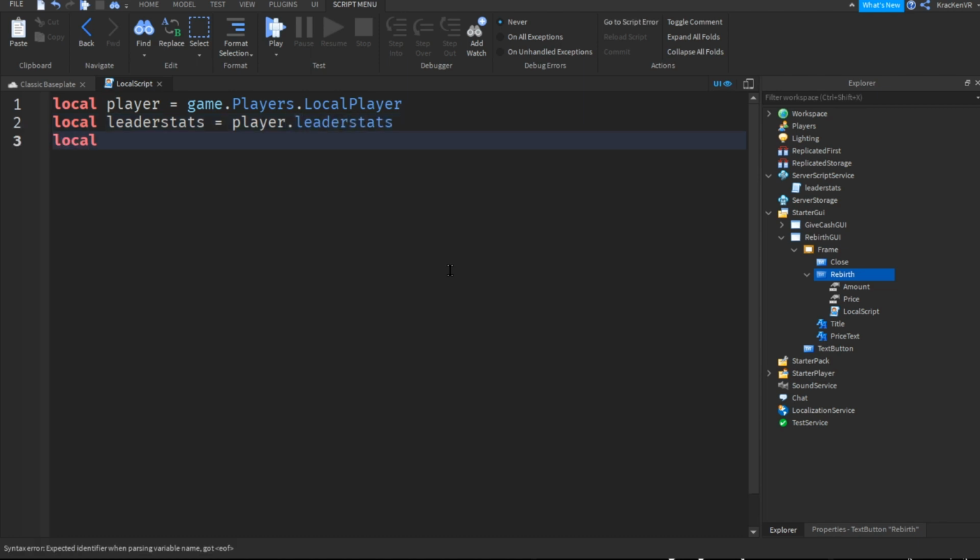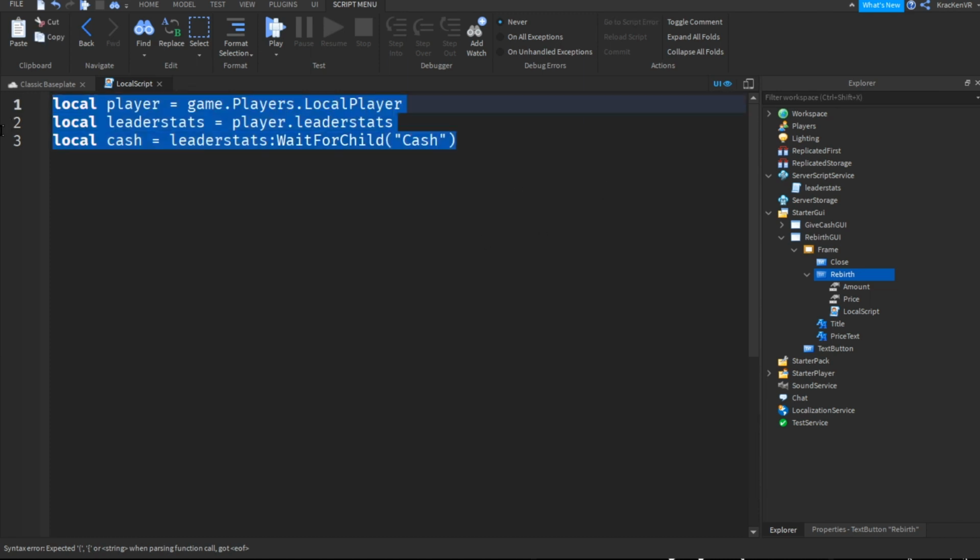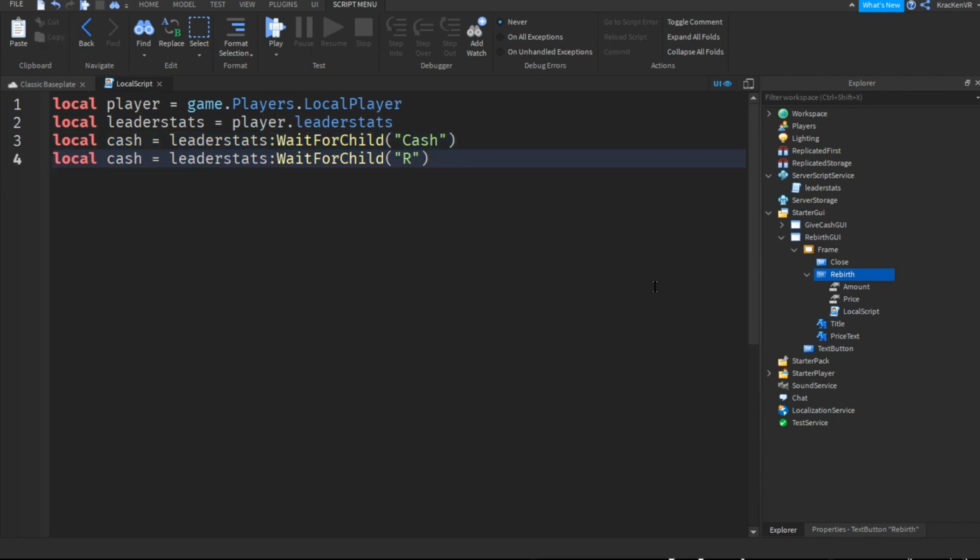And if you do the same before the cache, so leader stats, wait for child, cache, and if you duplicate this line and do the same as the other script, so change it to rebirths.